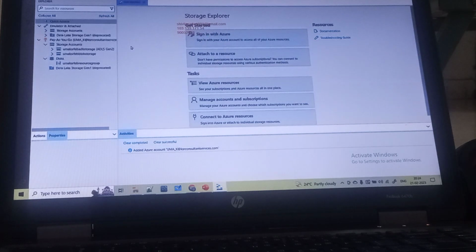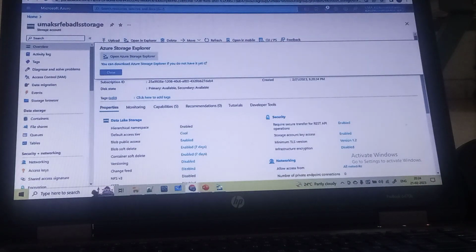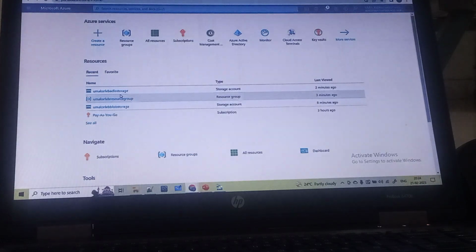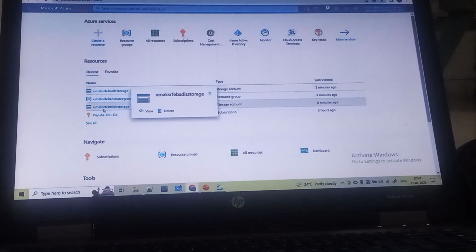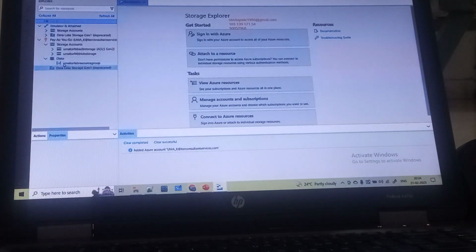Still this is showing. Okay, fine. Now what I'll do, I'll refresh here. Whatever I have created here, what are the two storage accounts I have created? One is data lake storage, one is blob storage. Two storage accounts I have created. The same thing you are also seeing here, isn't it? This is my subscription. Under my subscription, two storage accounts I am having.